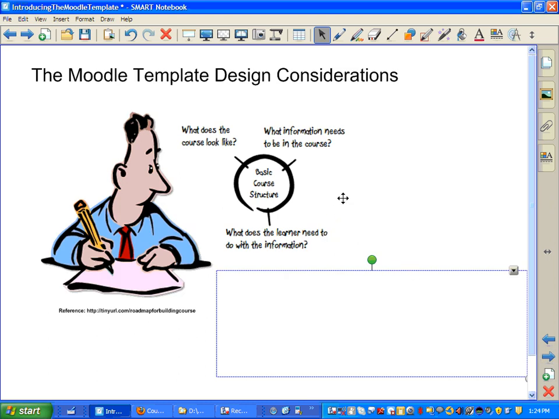So the Moodle template has some design considerations, and those are: what does a course look like? It's very important that a course looks quite good in terms of student satisfaction and their perception, importantly, of the value of the course. What information needs to be in the course? The template provides headings and a basic structure for you to work within. And then it comes down to your learning design. What do you want the learner to do with the information that you're providing to them?